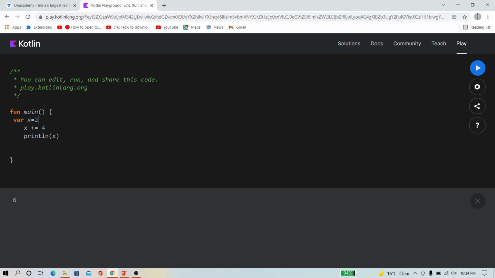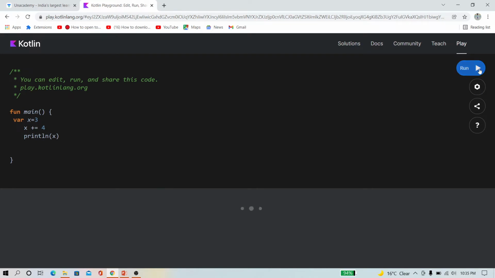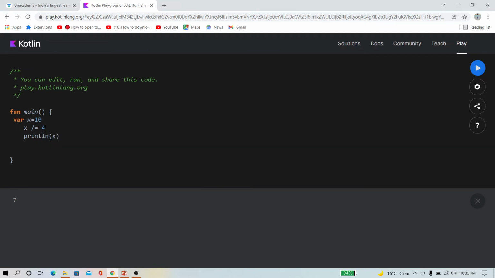And here if I change this value, that means x equals 3 plus 4, that means 7. So it will give 7. And if I change this value to 10 and just use divide, that means x equals 10 by 4, not 4, I just use 5 here. 10 by 5, it will give 2. Okay, so this is the example of assignment operators.